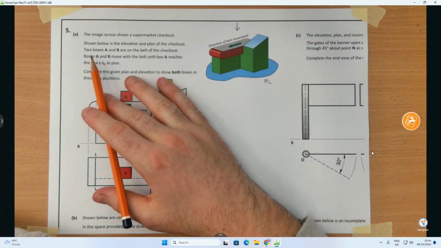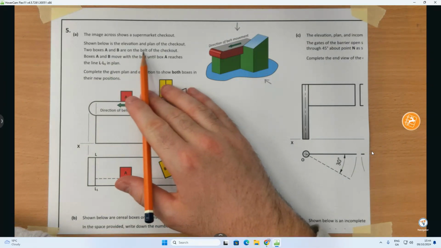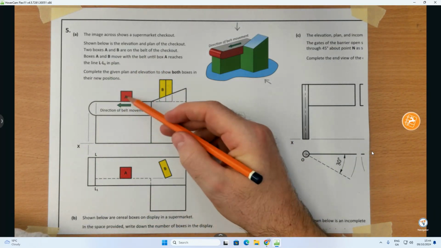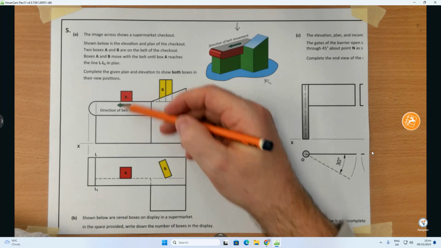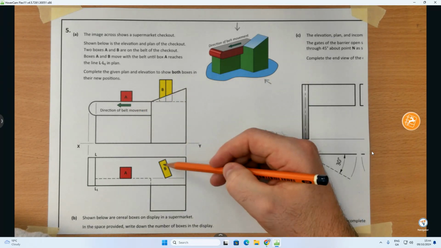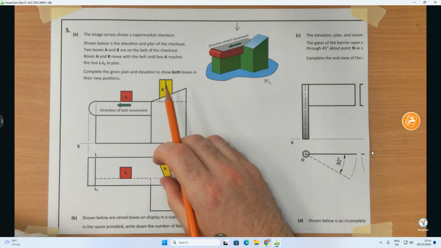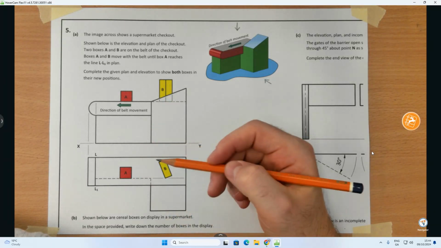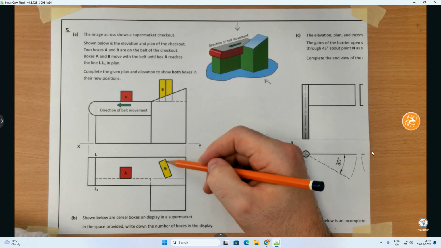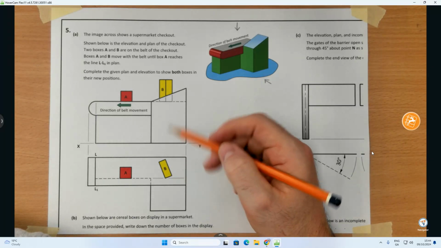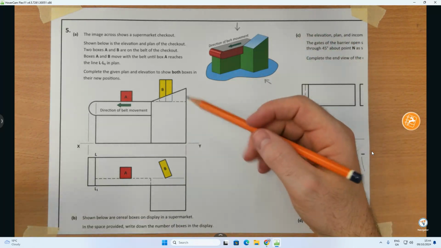Now it tells us two boxes, A and B, are on the belt of the checkout. So we've got box A in the plan view here, and that's the elevation of box A, and you can see they're in line with each other. And I've got box B in the plan view as well, and the elevation. There's a slight difference between box A and box B. Obviously box A looks like a square, box B is a rectangle, but box B seems to be tilted at an angle. That's okay, but just so we're aware of that.